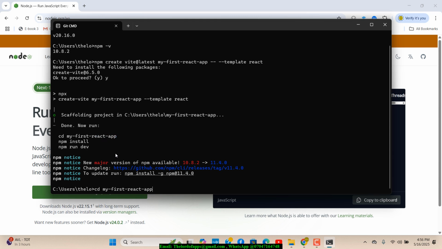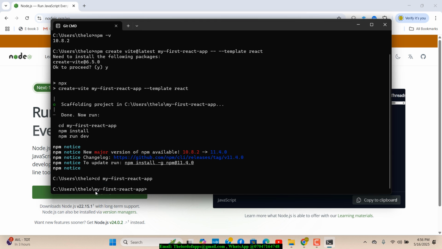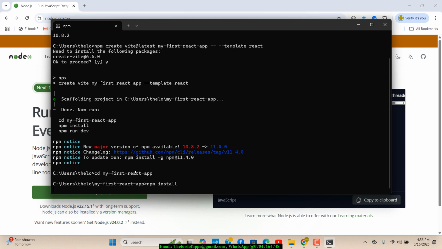Okay, my first React app, and I'm going to just go ahead and run that, and you see that the directory has been changed, right? And we're in that particular app. So the next thing we need to do is npm install. I'm going to just do npm, which is node package manager, and then install, and I hit enter. And it's going to go ahead and install that for me.